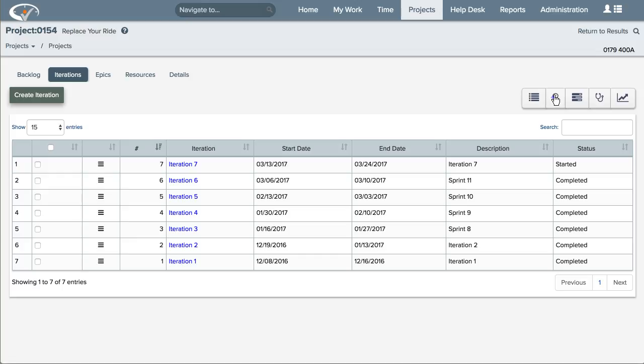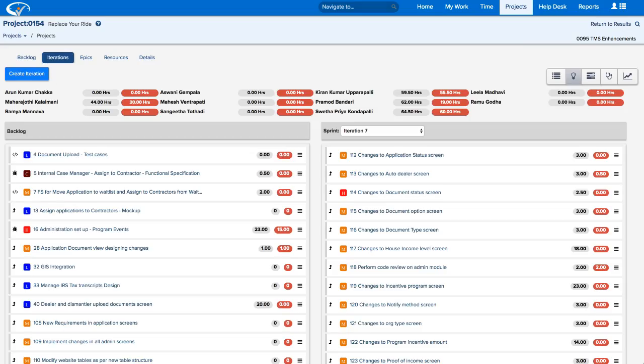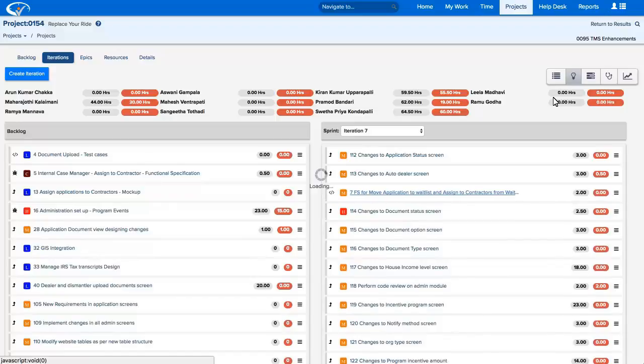Let's first click on this button here. This page will allow you to easily plan out your iterations. This list here shows the number of resources working on this iteration, their total hours available for working on this sprint, and the current hours allocated to them. You can drag and drop your desired backlogs into the iteration like this.